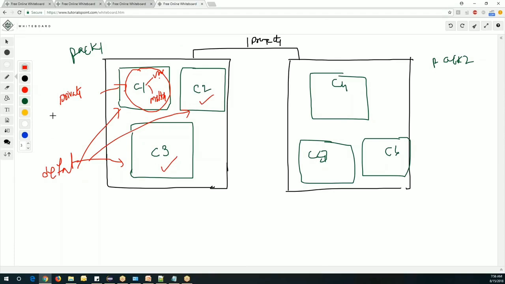Okay, so this is a little bit higher than private. So private is completely restricted within the class, only a single class. The scope is only a single class, and default scope is a single package. Within the single package we can access everywhere. That is a default. Next one is the protected access modifier, and protected can be used only with inheritance.